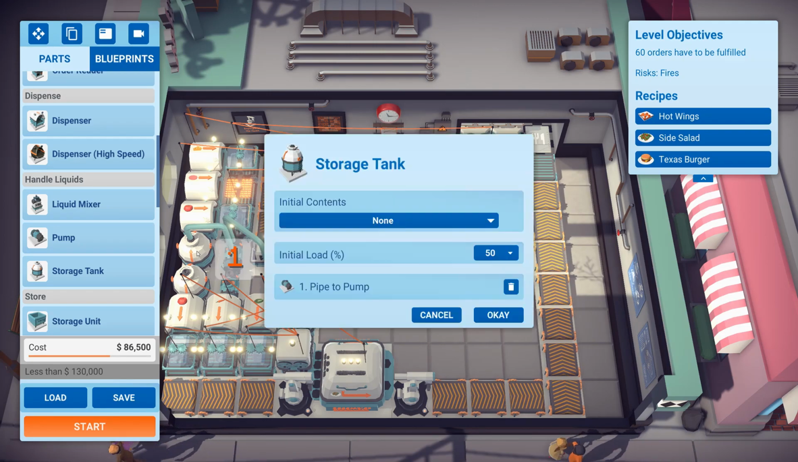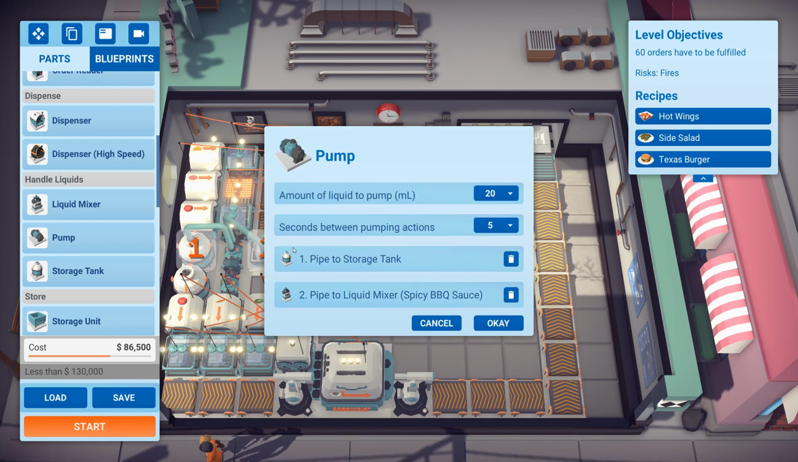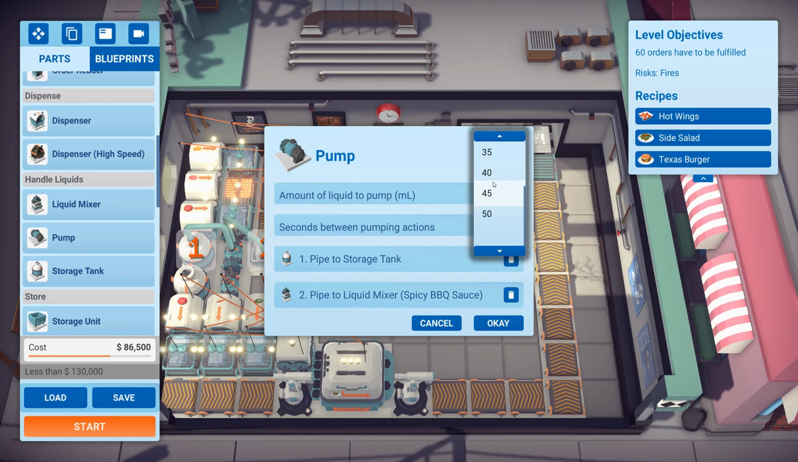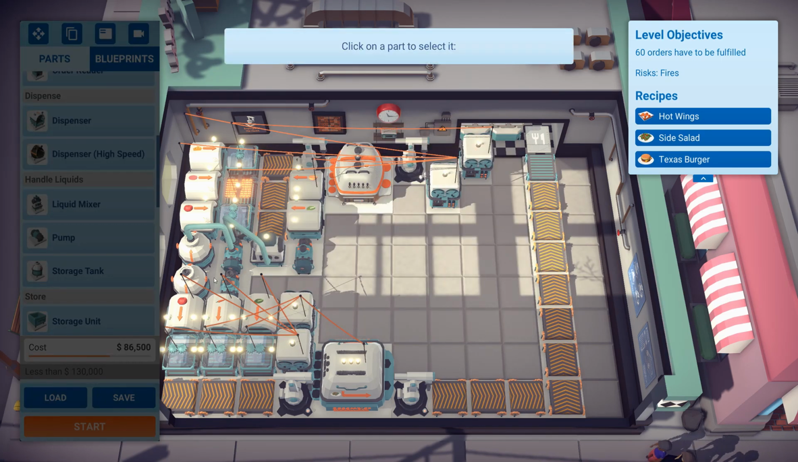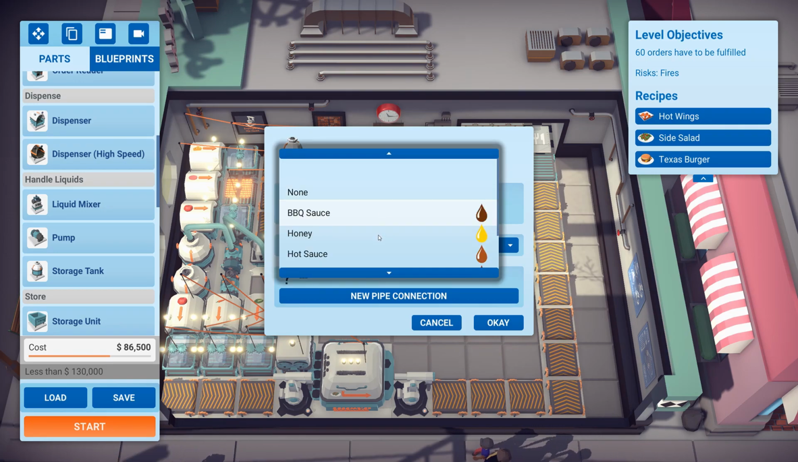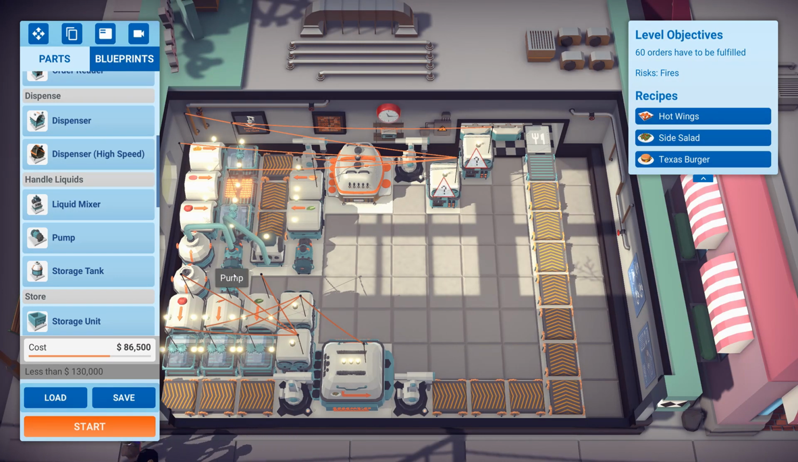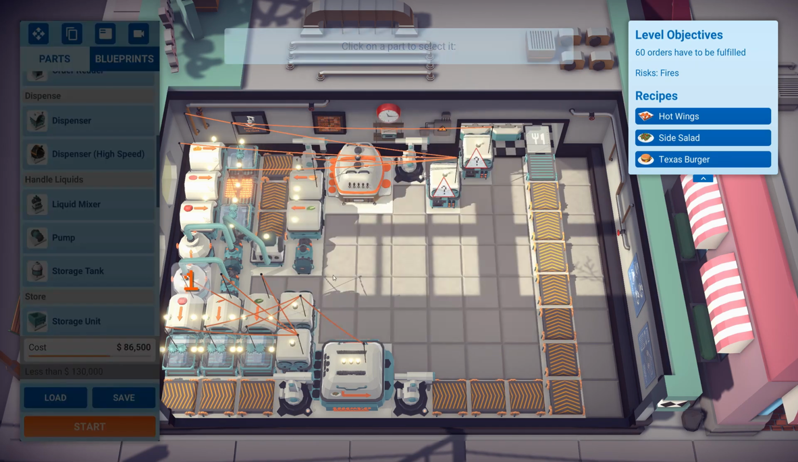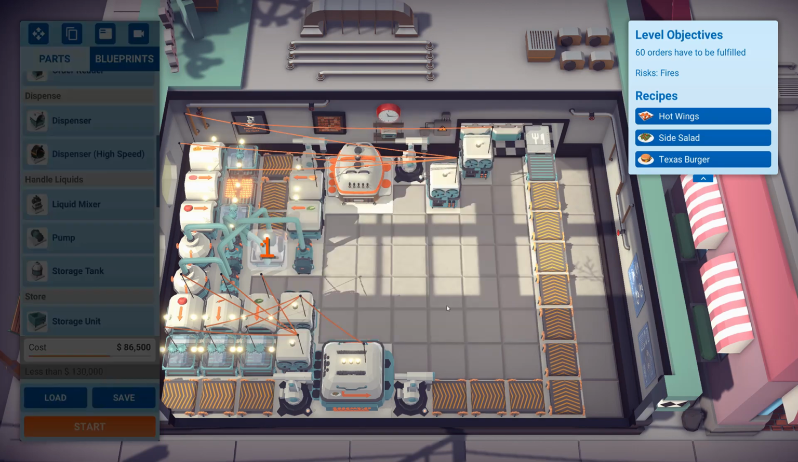$40 and $10. This is going to store barbecue sauce. And this is going to pump barbecue sauce to the storage tank. Give me 40 barbecue sauce. Okay. This is going to go hot sauce, right? Hot sauce is 10. 10 of hot sauce to the mixer. And then this is going to take 50 from the mixer to here.